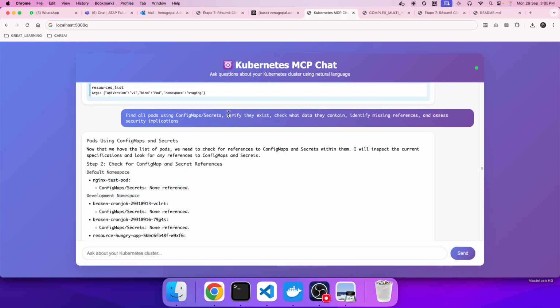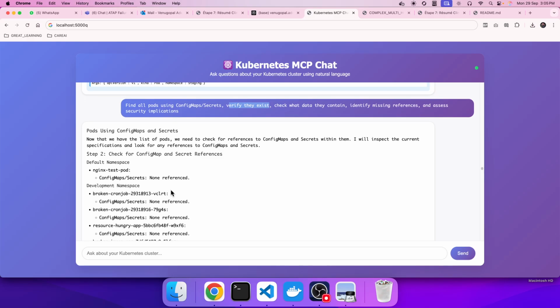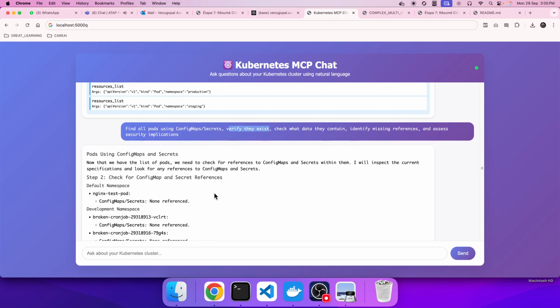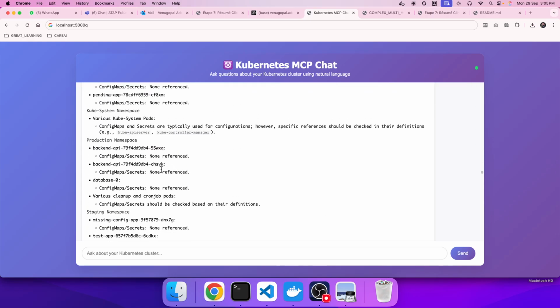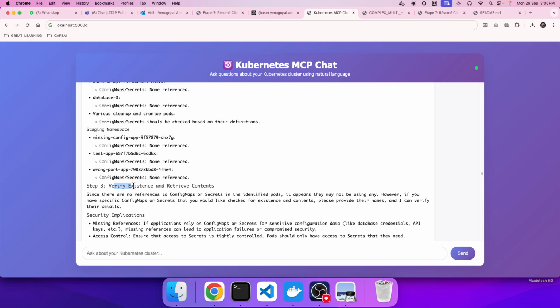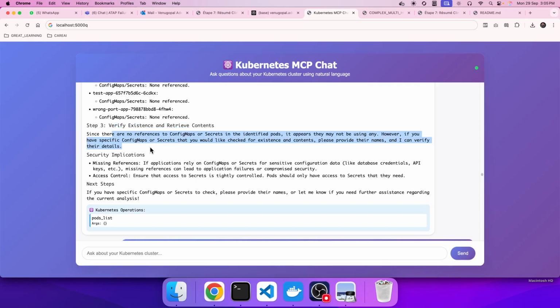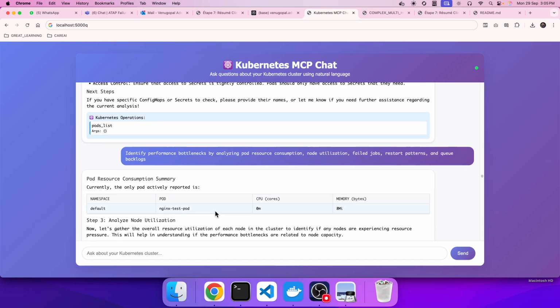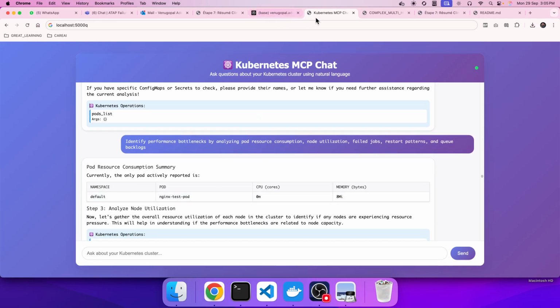Then next, what it will do is verify they exist, then check what data they contain, and identify missing references. So next is verifying whether they exist or not, and then identifying security implications, missing references, etc. And after that, it is asking if you have any specific config maps or secrets to check, please provide their names. So if you want to dive deeper, it will ask you, you can just provide that information and it will proceed.